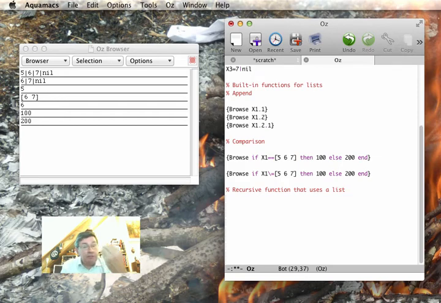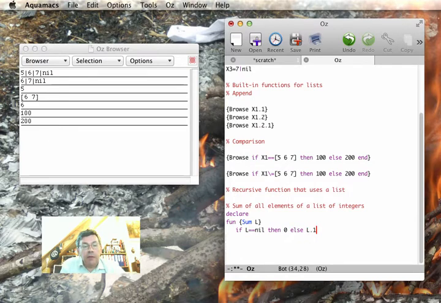Okay, that works on a list of any size because it takes advantage of the recursive structure of the list, and it follows this recursive structure using recursive function calls. So here, let's make a function that makes the sum of all elements of a list of integers. So sum L, if L is equal to nil, then 0, else L dot 1 plus sum L dot 2.